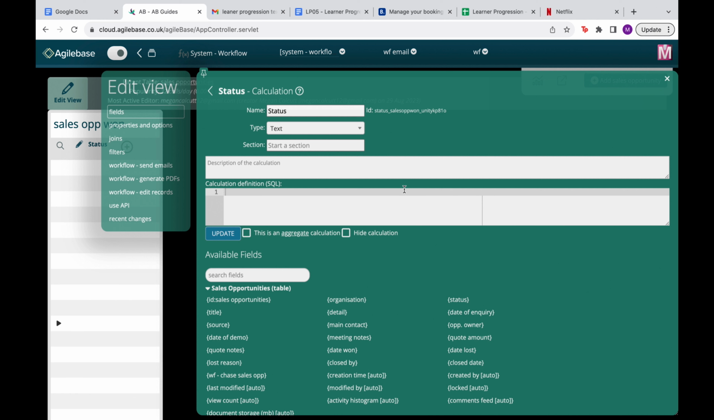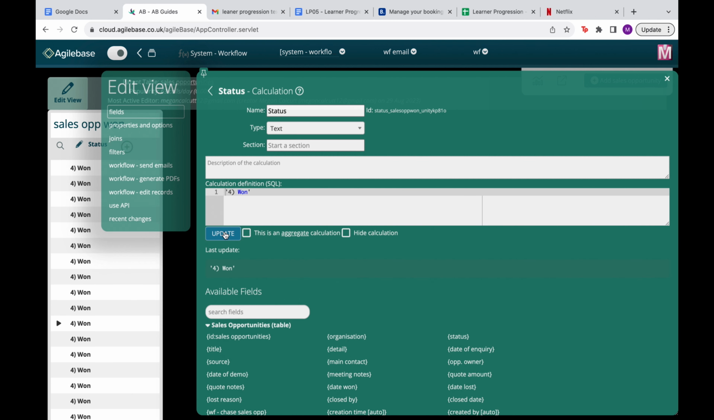We are now going to type the calculation in manually. The correct way to write SQL for text fields involves using single quotes to hold our value. It is also important that we set the field to be the right option in our status dropdown. In this case, it must include the number prefix. So we'll set the calculation value to be '4', and yes, the quotation marks are very important. And then click Update.